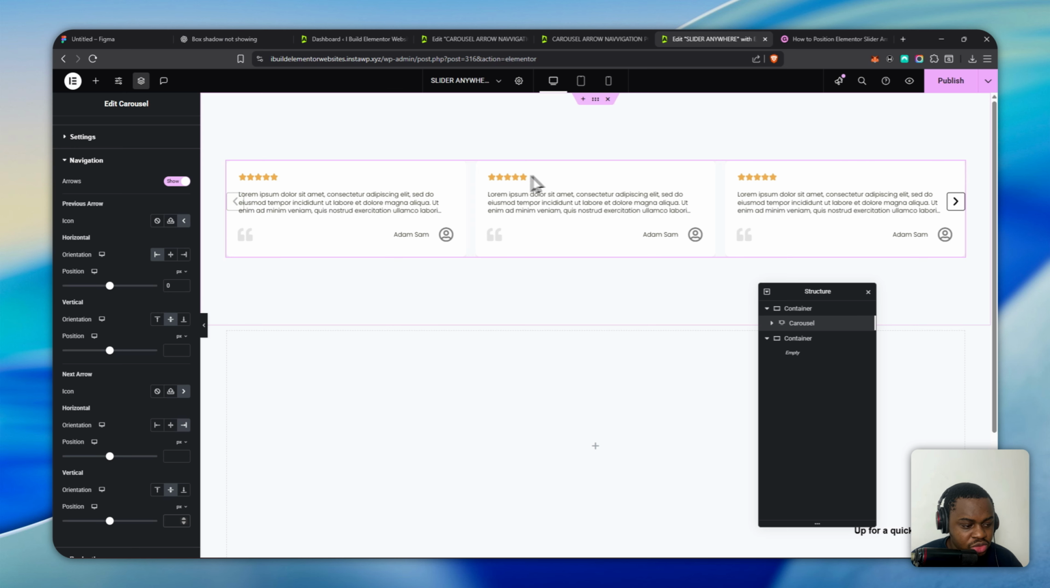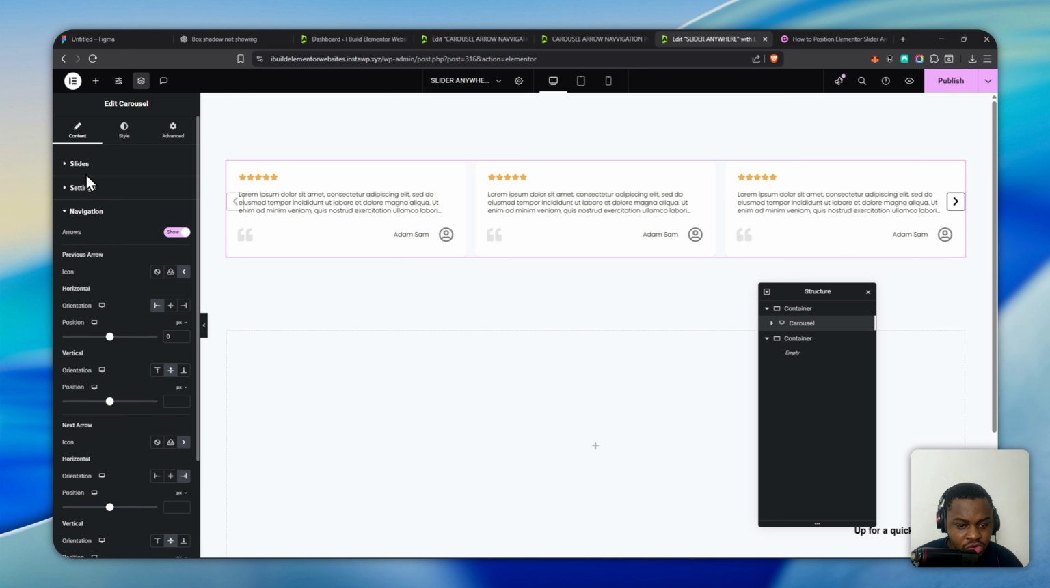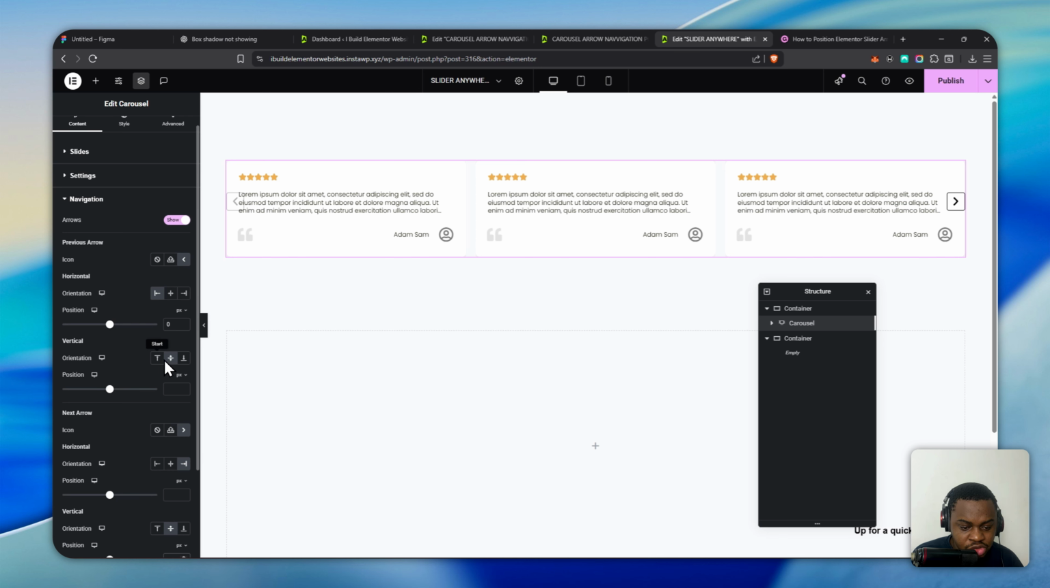It would be in the middle, and that's when you turn on navigation. The arrows on your slider, whether you're using carousel widgets, slider widgets, or the loop carousel, they're always going to be in the middle when you start out. So I already styled the button. I'm not going to make a tutorial for how to style the button. That's a normal thing you should know with Elementor, but I'm going to show you how to position it now.